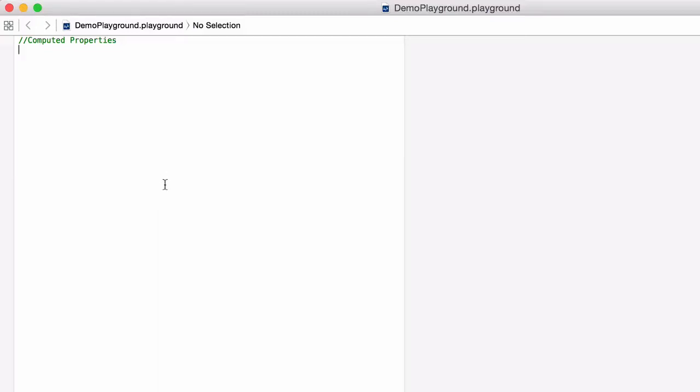So today we're going to take a look at computed properties in Swift and how they work. And we're going to do this by creating a very simple GoalTracker class. And all this is going to do is track our progress through something. So it could be something like how many miles or kilometers we've run, or how many books we've read or pages we've read in a book.